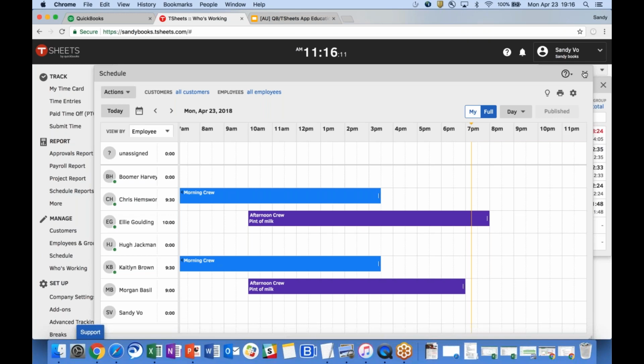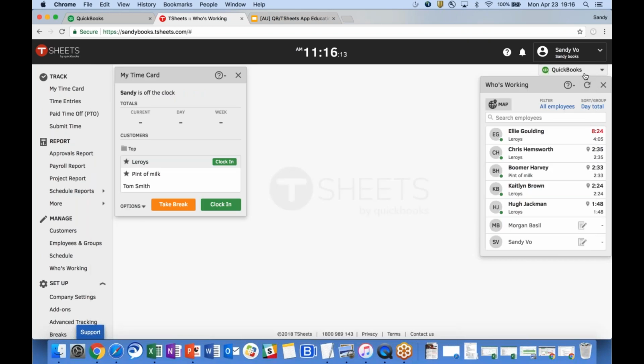Super simple. So once you've scheduled your employees, now they can actually start tracking time. Or if you don't want to use the scheduling feature, you can just go ahead and start tracking time. So it's not dependent on each other. You can use them separately as well. So a couple ways, like I mentioned earlier, you can track time through a computer, a tablet, or a smartphone.